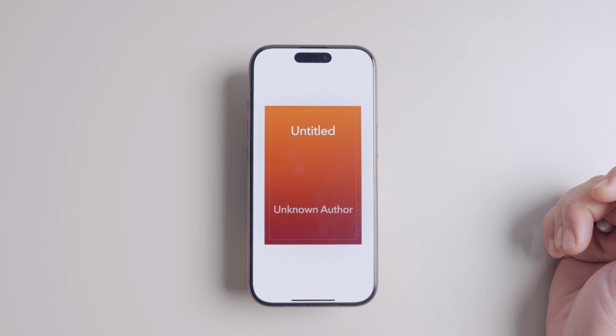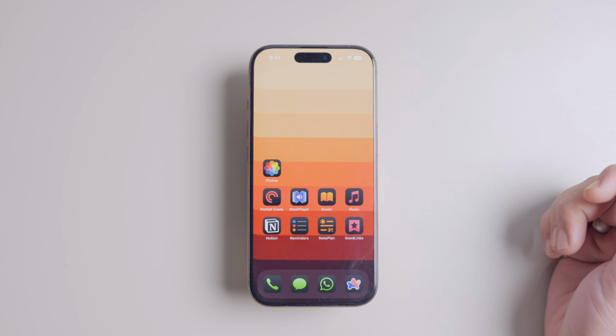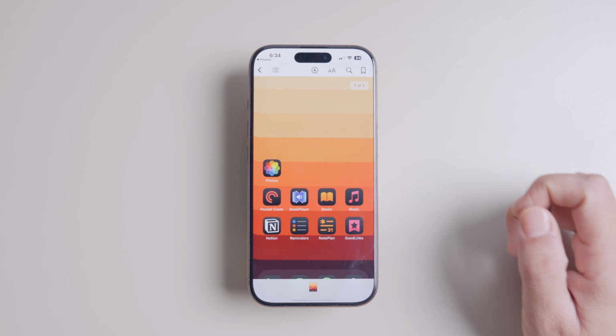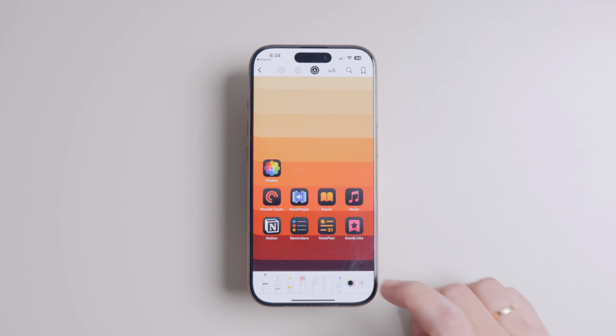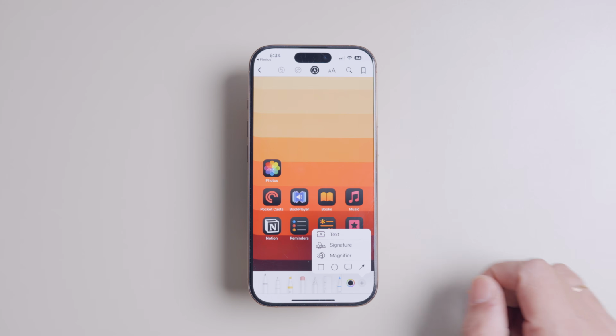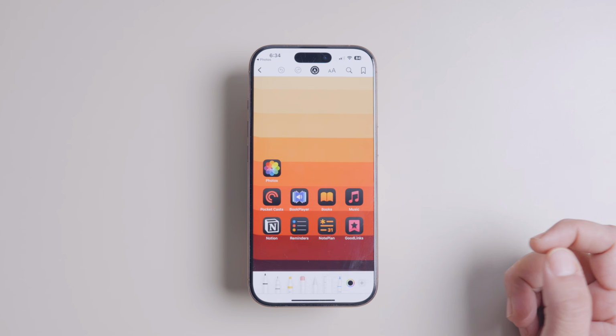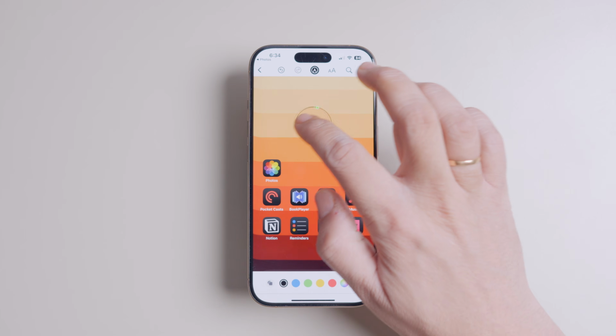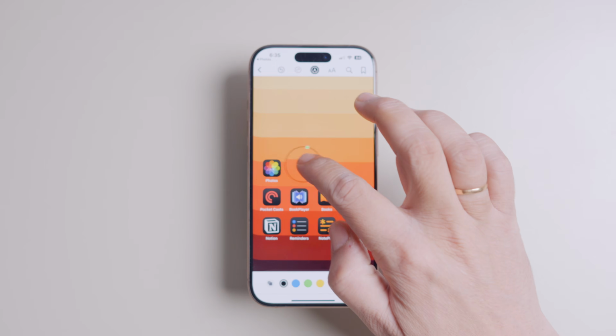The screenshot will now open in the Books app on your iPhone. Now, tap the Markup tool at the top and then the plus button at the bottom right corner. You will see that the magnifier tool is available. Tap to add it to the screenshot. Now, you can use your finger to drag and place it wherever you want.